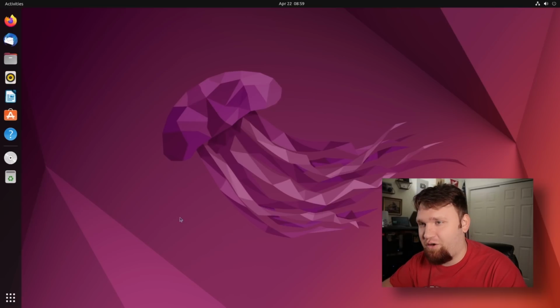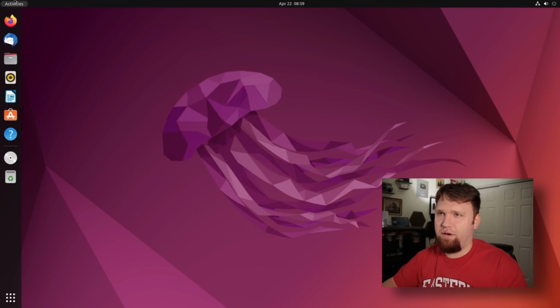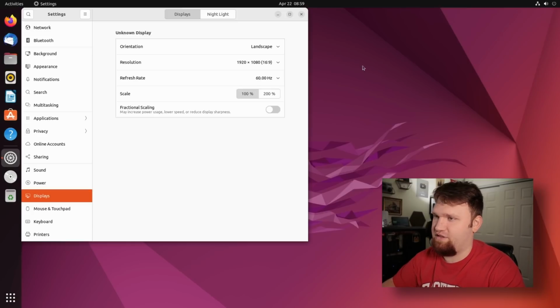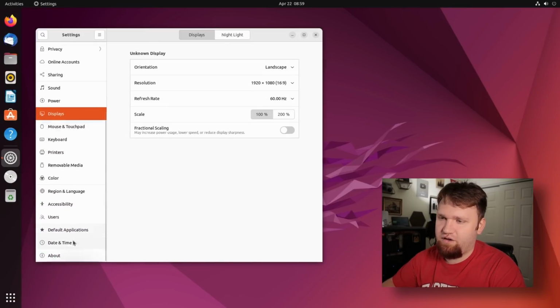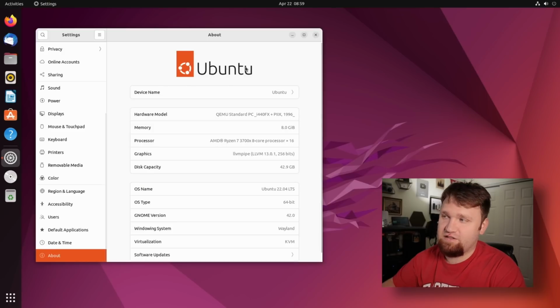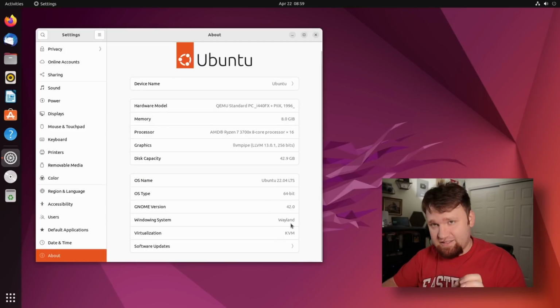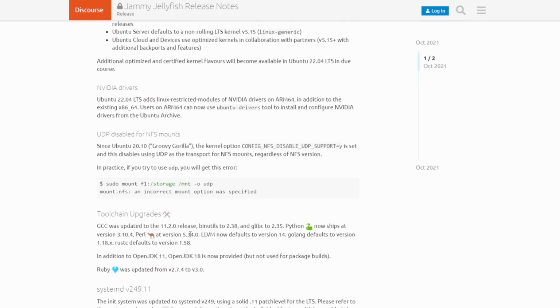So hit done, we are in our Ubuntu desktop. I'm not gonna run through every single specific change, but what I am gonna do real quick is open up the settings because there's something else I noticed that was different. If we go down here, go to About, you can see this is the latest version, their new logo and all that. Wayland is the default unless you're using an NVIDIA graphics card.